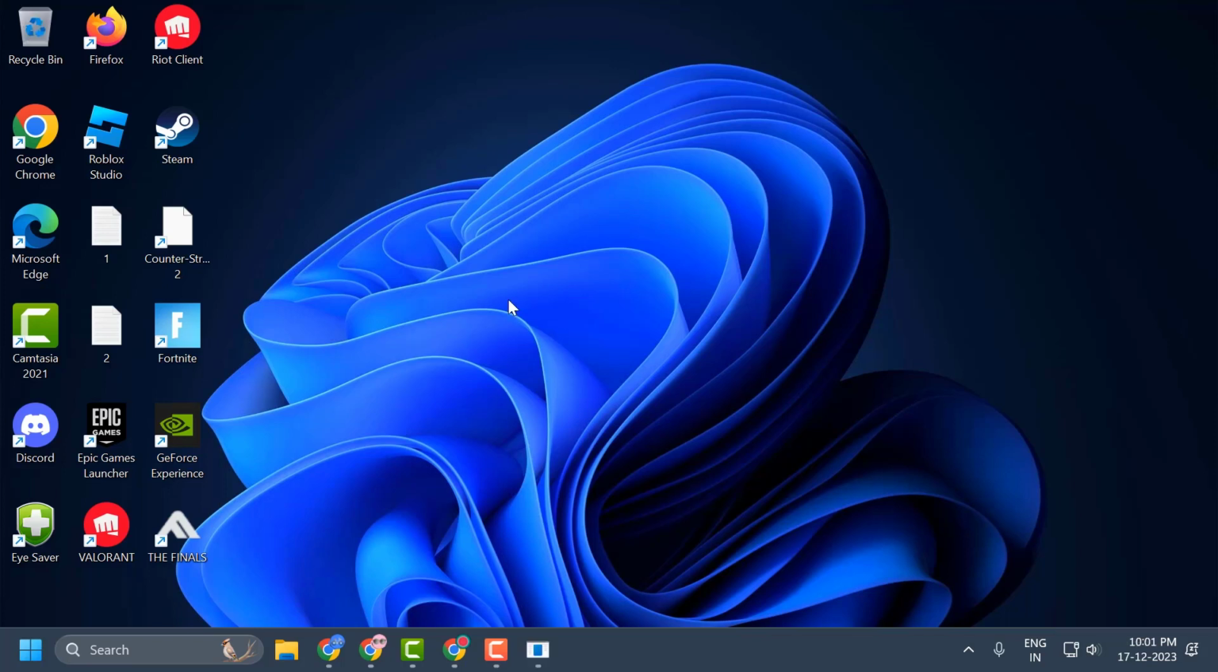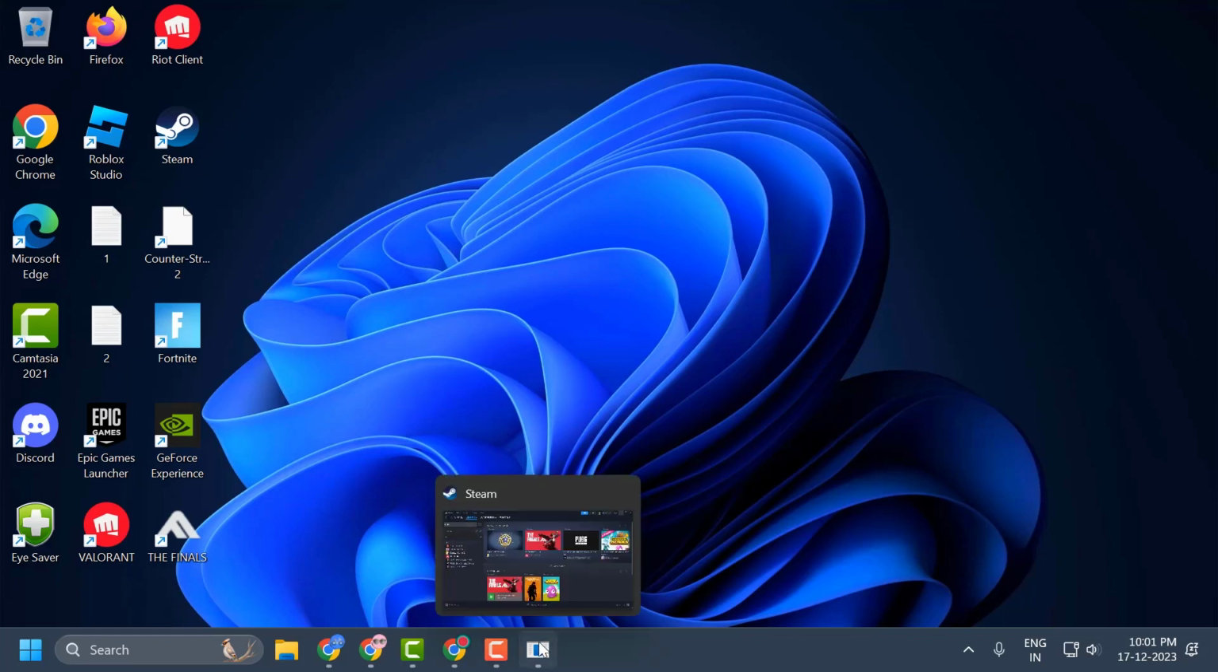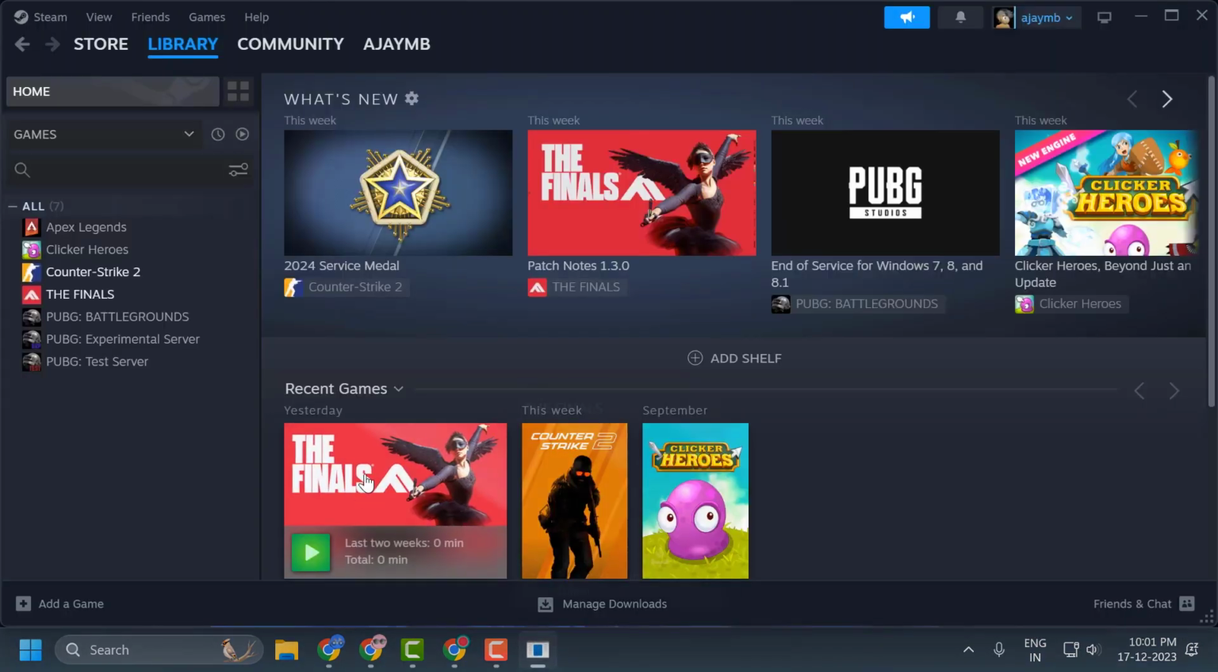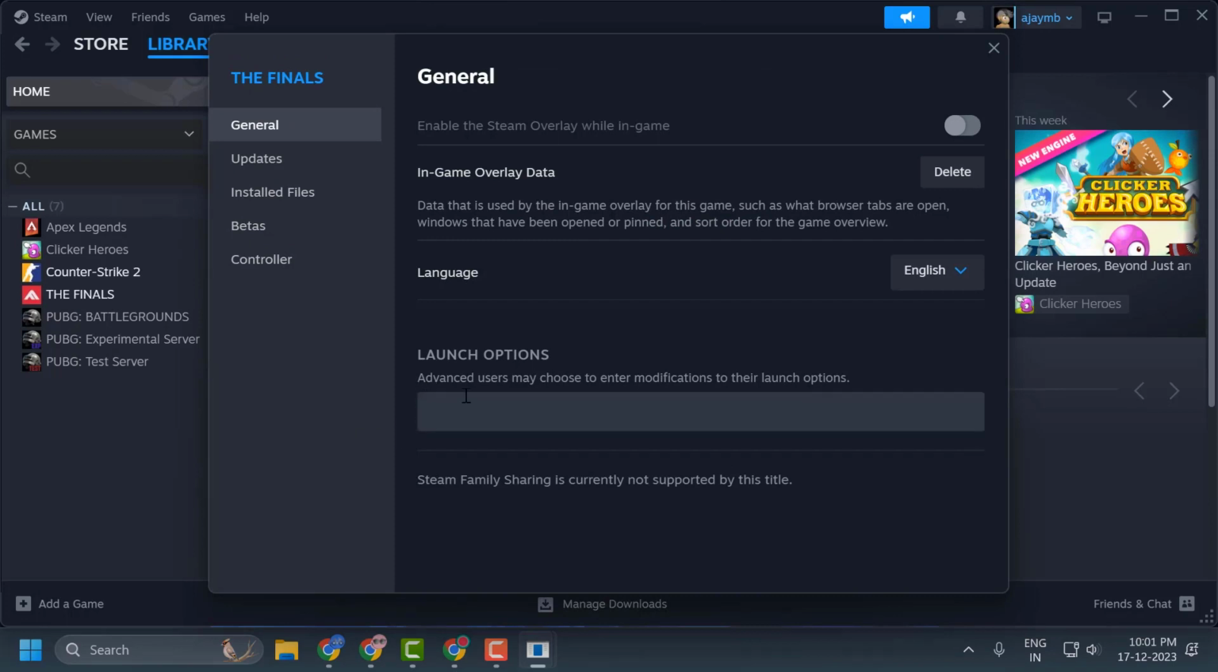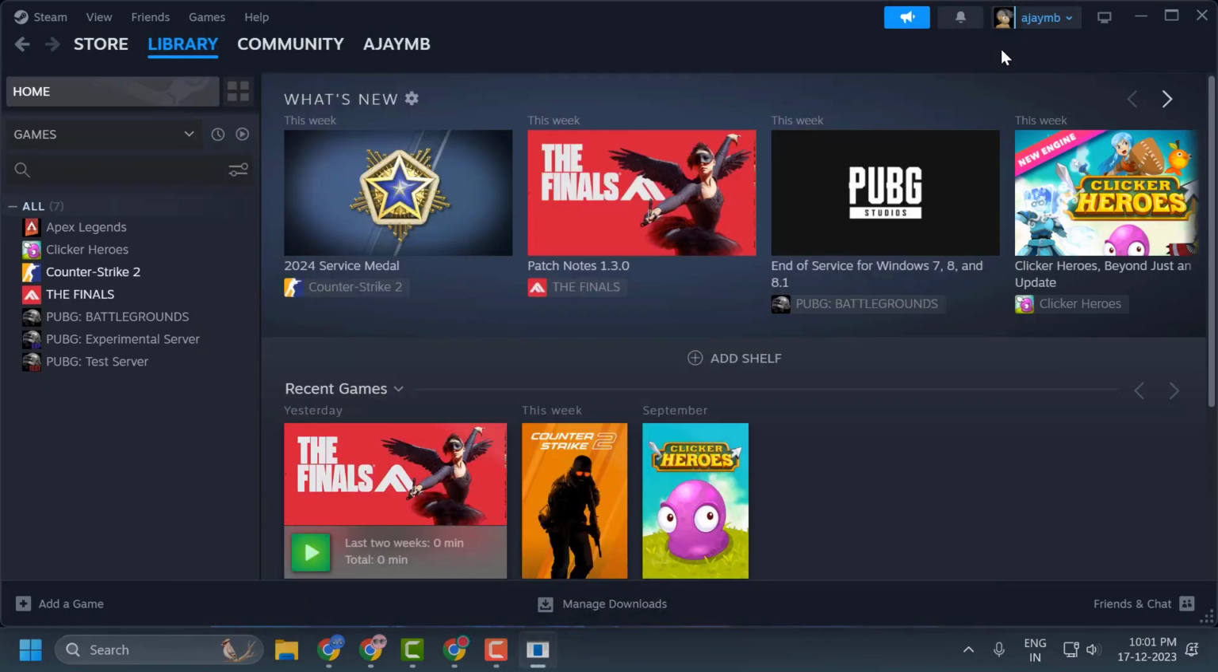The second solution is short and easy. What we have to do is add a launch option to The Finals. To do this, you just need to right click on The Finals and select properties. And in launch options, you just need to type -dx11. After typing it, click outside and close it off here. After doing this, you can check if the problem is solved or not. If the problem persists, we will move on to the last solution.